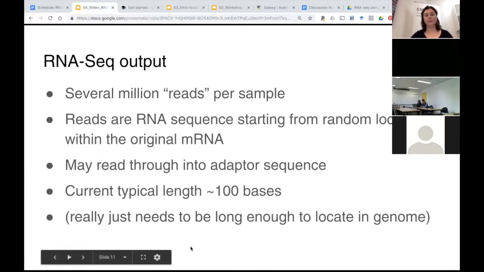And then our output from RNA-seq is that we have all of these reads. Each sample gives us all of these little sequences that are RNA sequenced, but they actually start from random locations within those original transcripts. So there's little pieces and they're from all these different spots in our transcripts. Currently, they're around about 100 bases, but the main point is we just need to know where they came from so that we can locate them in the genome and match them with a feature.